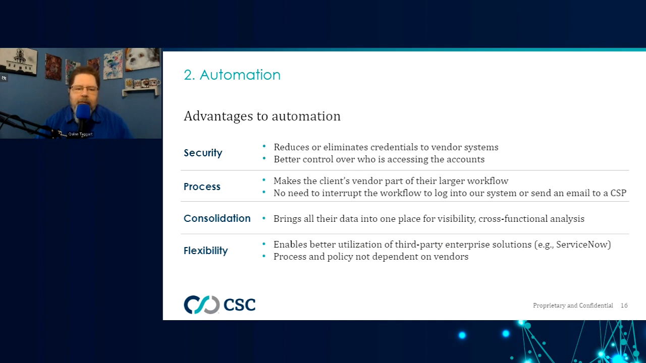Also, when we look at process, it makes the client's vendor part of their larger workflow. No need to interrupt the workflow to log into our system or send an email to our client service partner, right? So it gives you the advantage to self-serve if you like. APIs will give direct access into the databases. It's really important to be able to take advantage of those as and where your internal structure allows. But it also gives you the flexibility to know that, hey, this stuff exists. So is that helpful for you? Is there a way for you to improve your internal process?